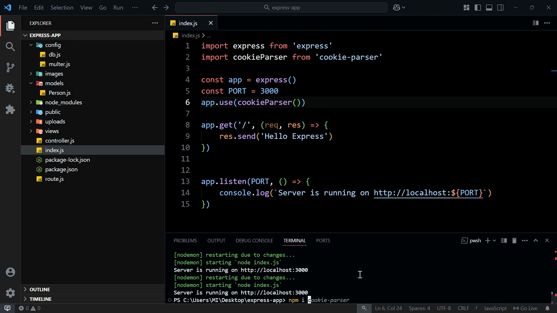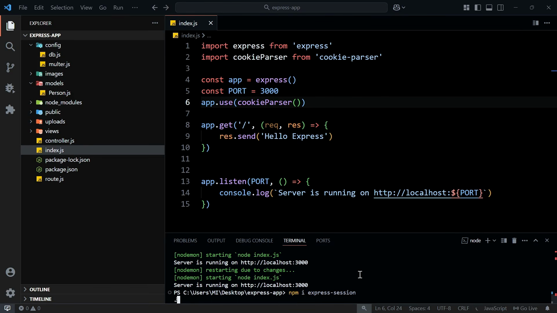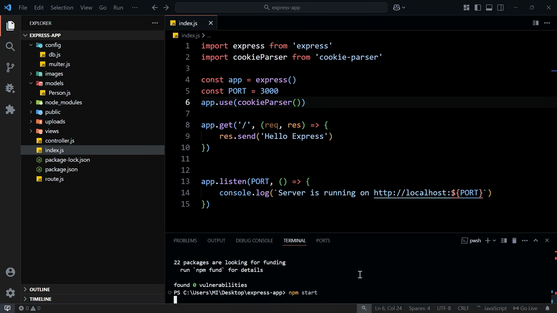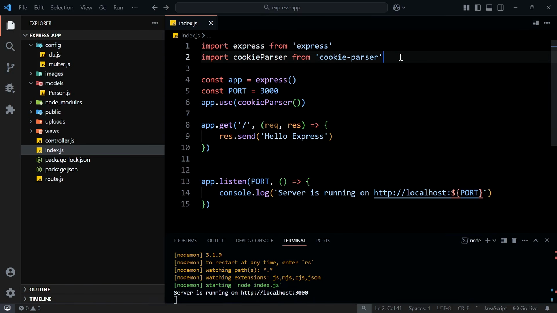So here we will type npm install express-session. So this package has been installed. Now we will run our backend. For that we will use this command, npm start. So our server has been started. Now we will set up the sessions.